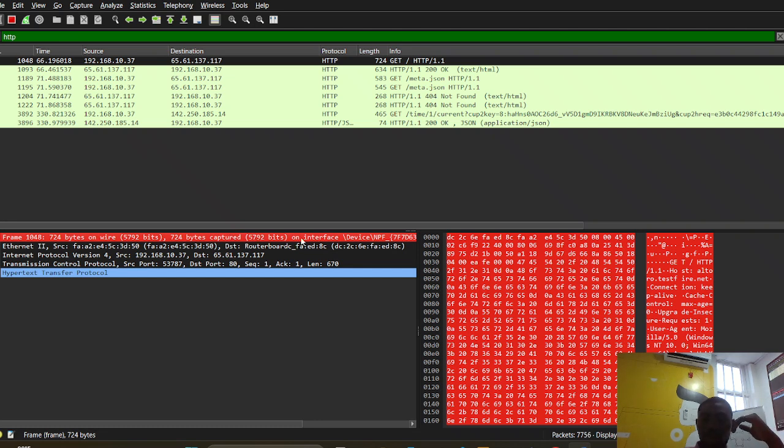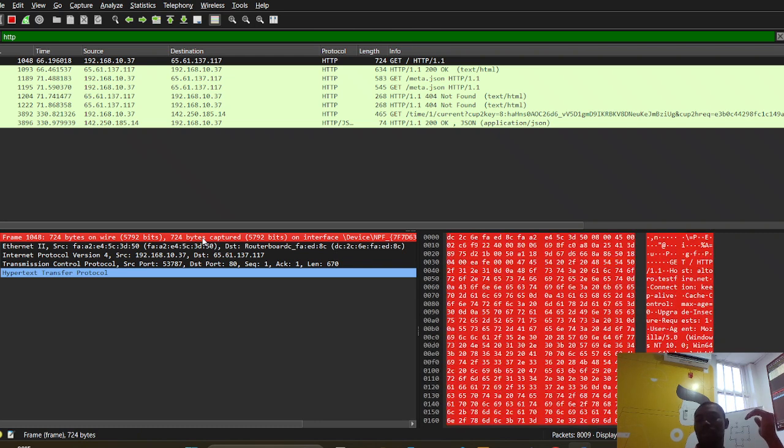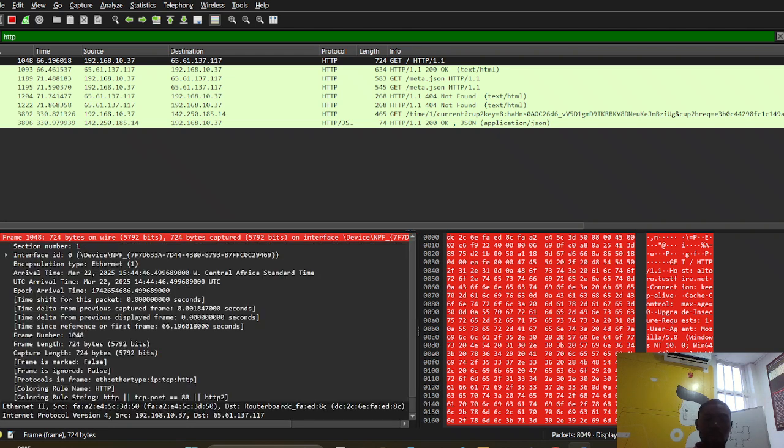So now when you click on this frame, the third section of the screen will be showing you the details of what is inside that frame, right? So you highlighted everything. Yes, it will highlight everything. Right? So if you click on the drop down here, I'm not seeing it.